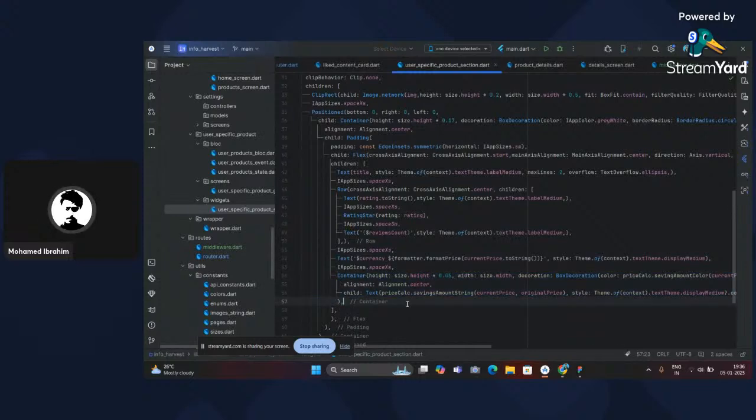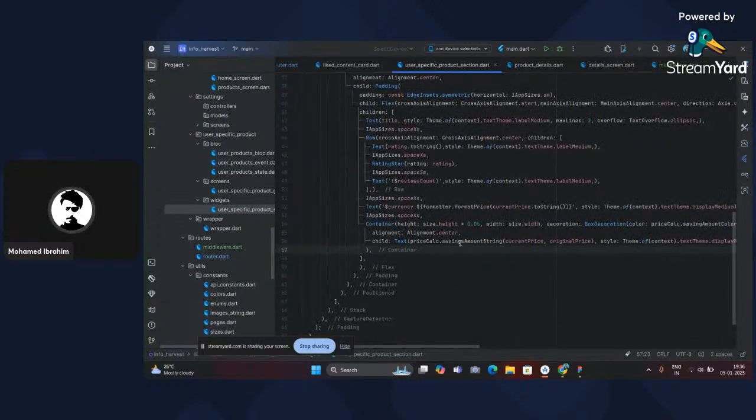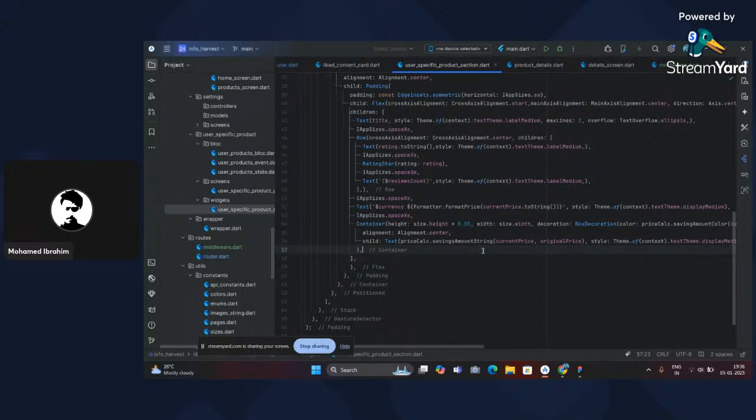Next, I have done some dot-based functions to calculate the price. You can see price tag, saving amount string. This is what I have. I have taken the current price with the original price, and I have returned the number, which is the saving of that product.